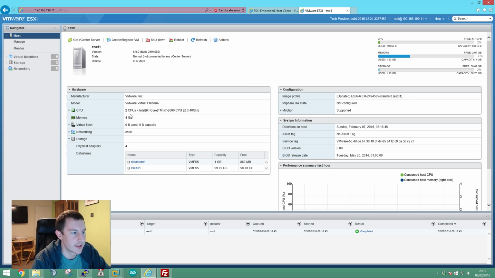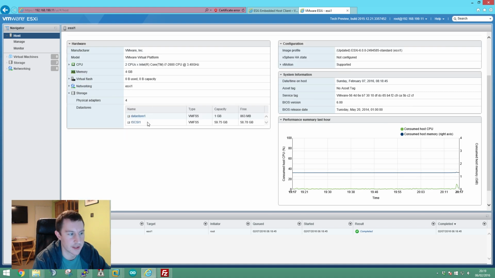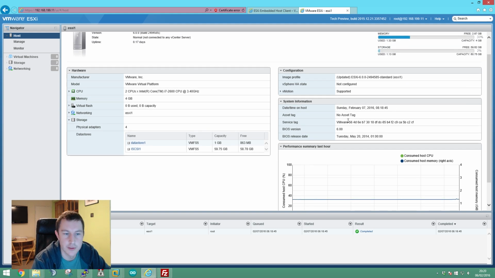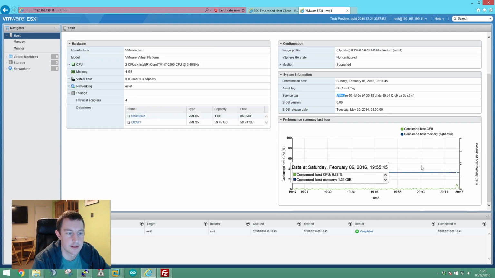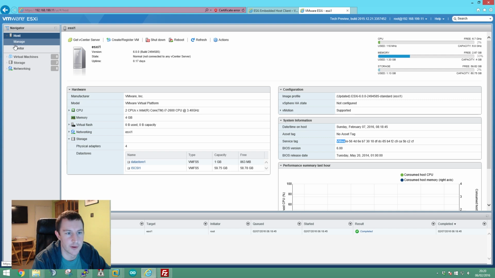We can also see how much CPU, memory, virtual flash. We can look at the network. We can also see our storage, so what data stores we've got on there, how many physical adapters we've got as well. We can see information about the server, so BIOS information. This is actually a VMware host that's hosting my ESXi host. We can see performance statistics for the last hour, and then we can go into more detail.